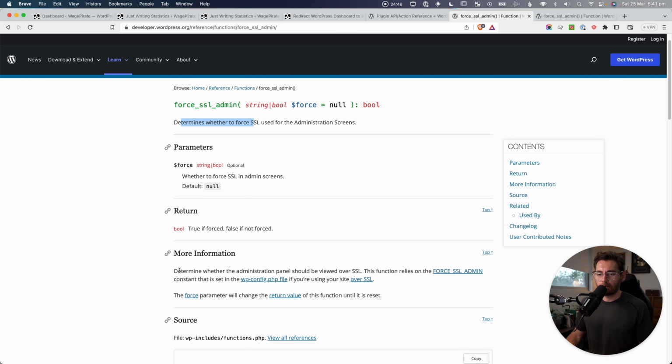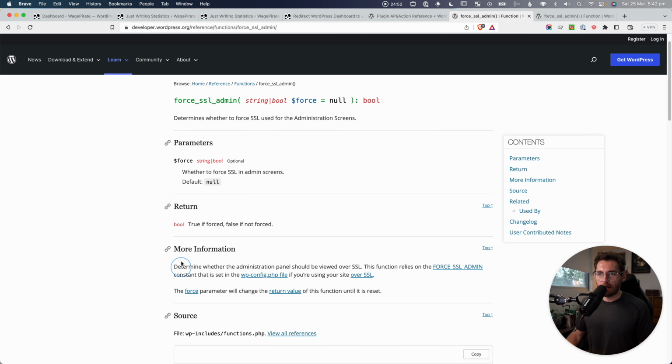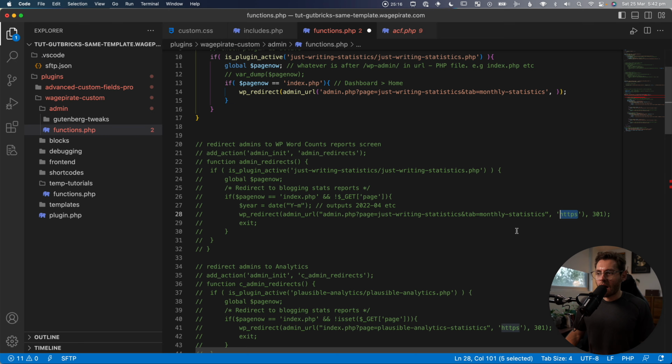And down here, when I was looking at this code, when I first wrote it, it says this is determined by whether or not inside your WP config file you've set the force SSL admin constant. I looked in my WP config file and I can see that force SSL admin is set to true. So knowing that, I actually didn't need to set this second one because it's optional. I could just go ahead and do that and it would just work.